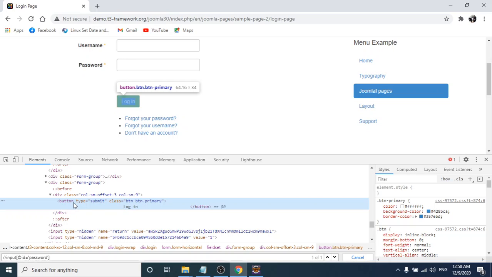We don't have an ID here, so we can use the XPath for that. Let's say button is the tag here, then type is the attribute and submit is the value. Let's see if we can use that method. Here only one item is there, so we can use this as an XPath.